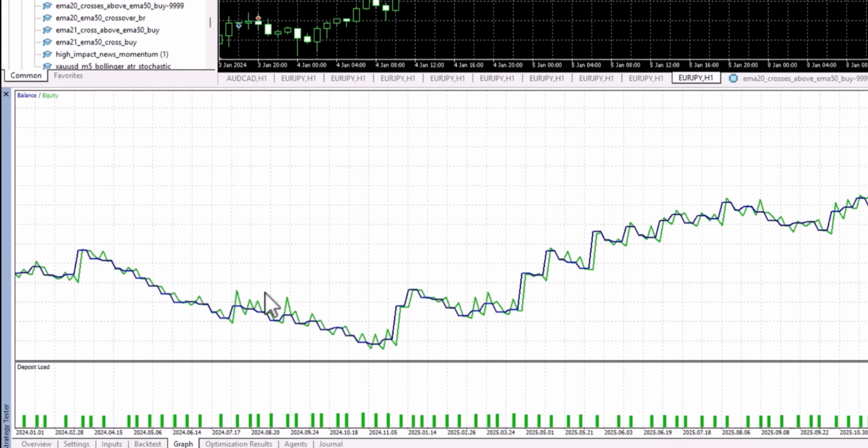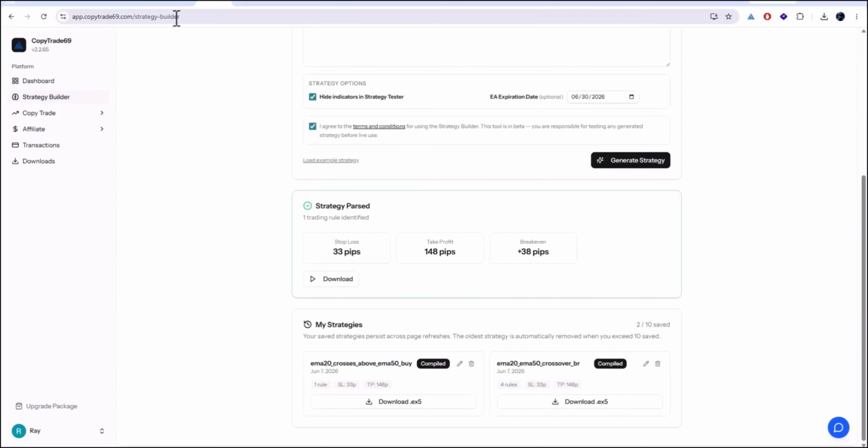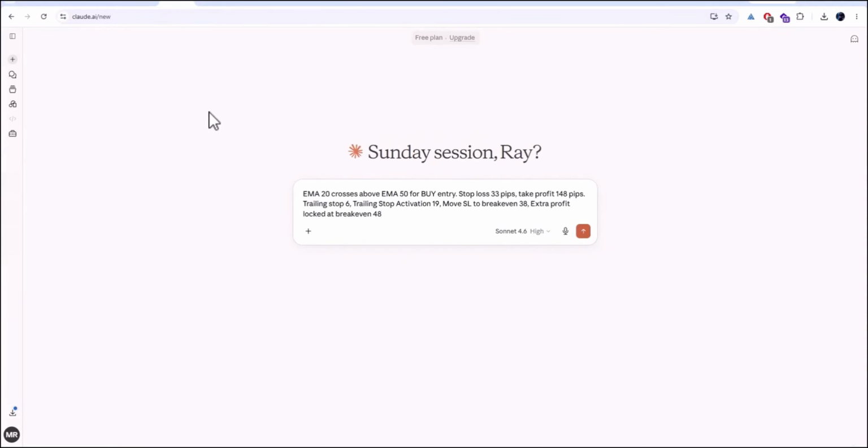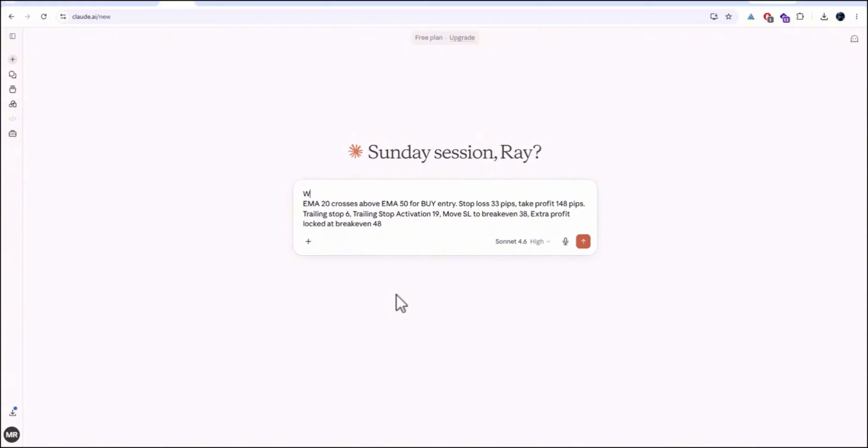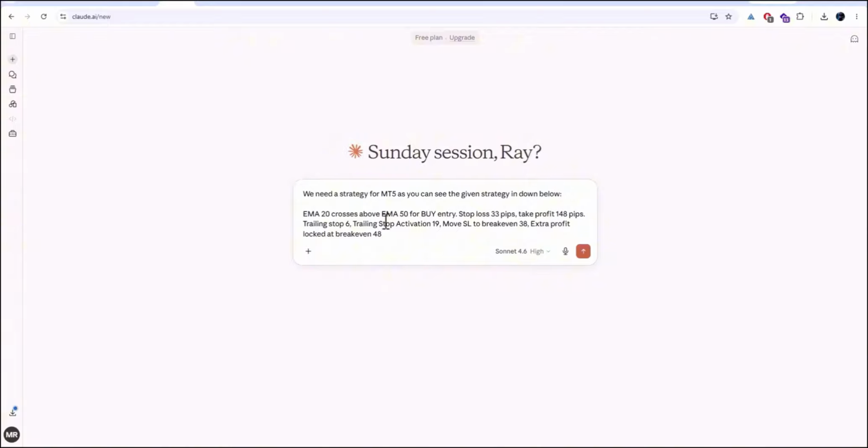So right now we're going to see what happens if we use the Claude AI. The one thing is this text is very simple, because we have to tell it for what platform we need. We need a strategy for MT5. As you can see, the given strategy in down below. So exactly the same here. We didn't change anything. Let's see what it does with the Claude AI.